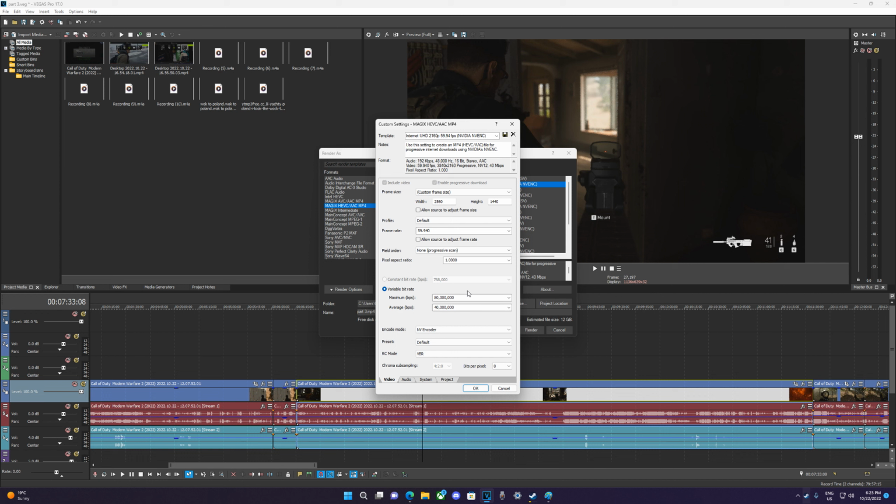Now, in my case, I record at 50 million bits per second. So what I'm going to want to do is set my maximum bit rate to 50 million bits per second because it's not going to go higher or lower than that. Set my average bit rate to 50 million bits per second because it's not going to go higher or lower than that.